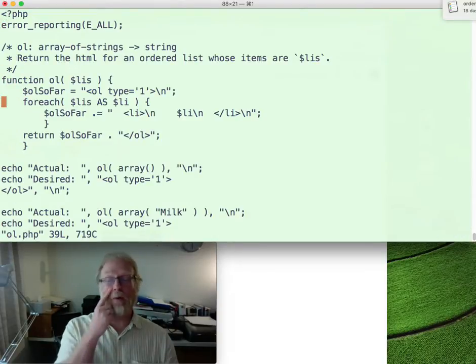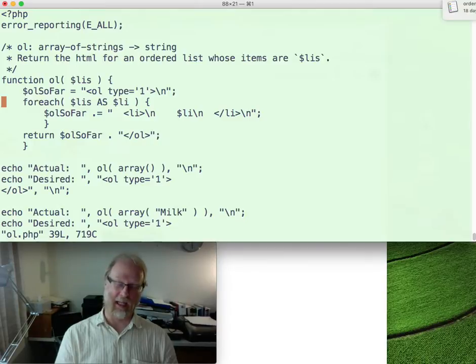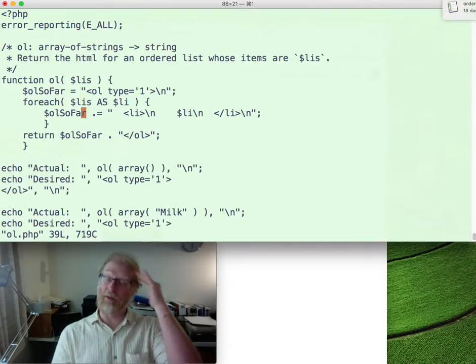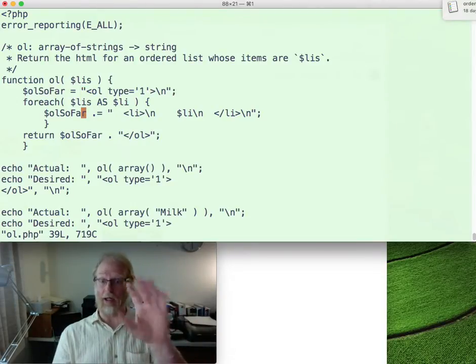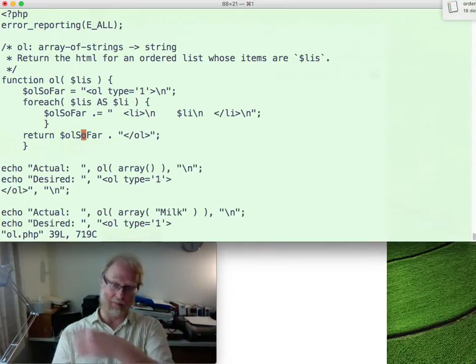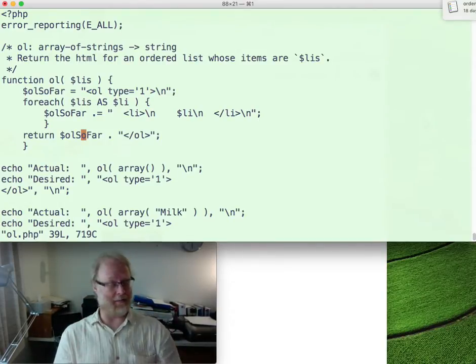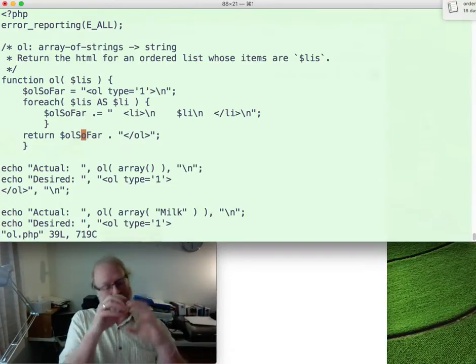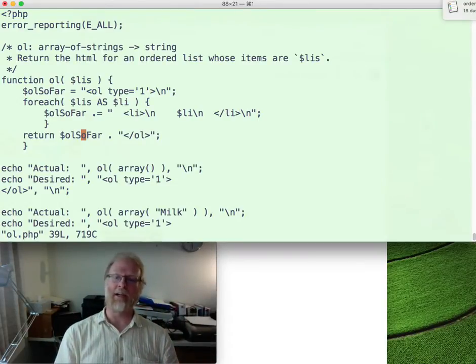So, I'm going to go and make one more change to this, okay? If you look at this, there are sort of three phases. There was initializing my output so far, then looping through and adding all the LIs, and then there's adding the close OL at the very bottom, when really conceptually I think there's two parts. There's the outer OL, and then there's the LIs inside. Okay, so here's what I'm going to do.